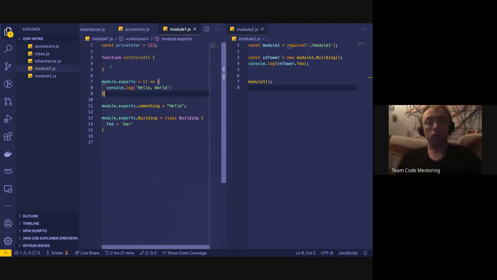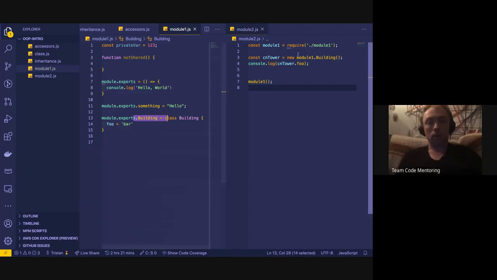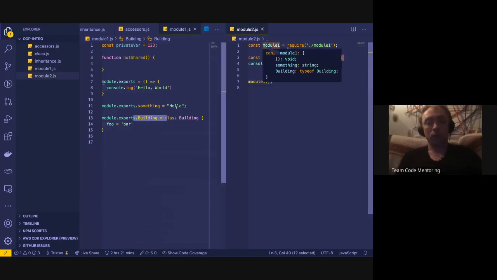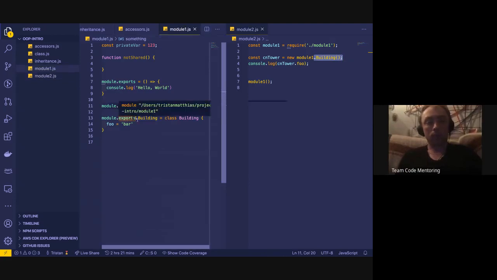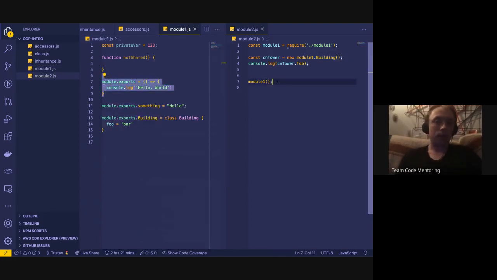Okay, yeah, sure. So this stuff is not shared. Anything that doesn't have the module exports. We can have the named exports like this. So we're dot building. Module 1 dot building. Module exports dot building. And we also have the default export. So module exports equals, right? And then that gets called like this. So that's how these 2 relate. So I'm just importing that directly.